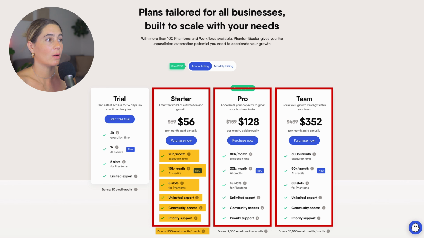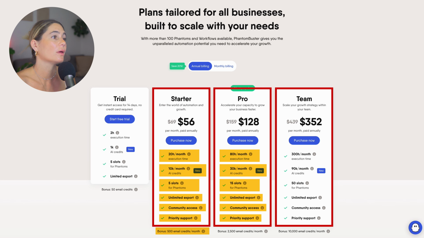The Pro plan, you get all the same features, just more execution time, more AI credits, more Phantoms, and this is $128 per month paid annually. Same with the Team, it's $352 per month paid annually. You get even more hours per month, more AI credits per month, more Phantom slots.